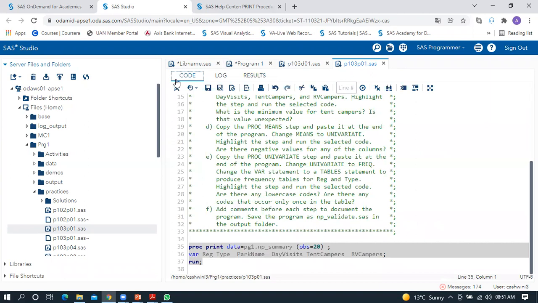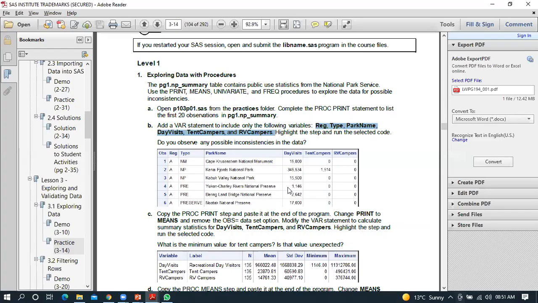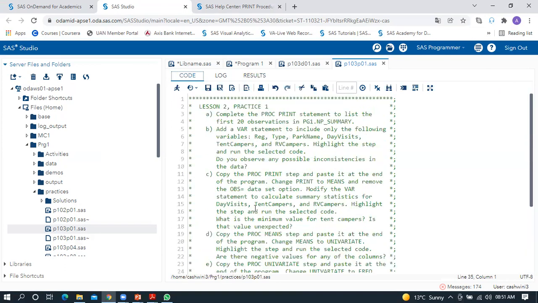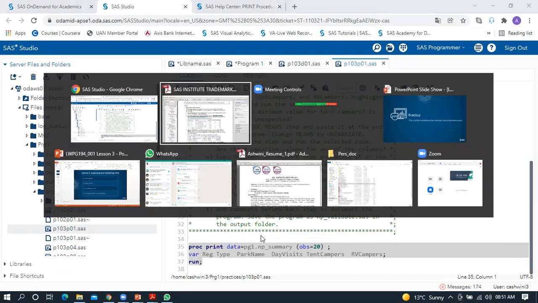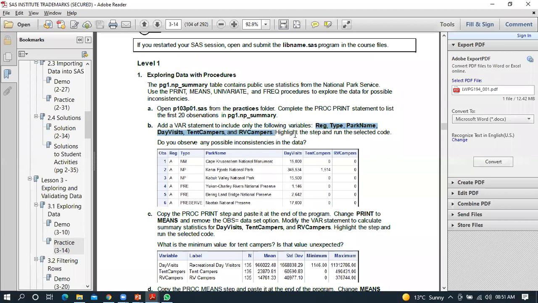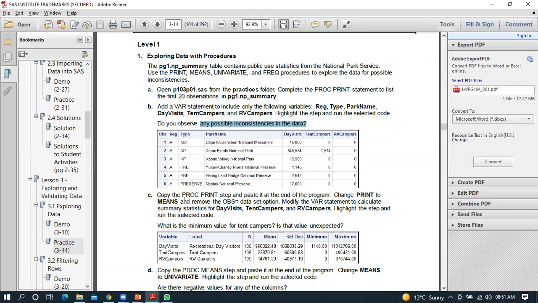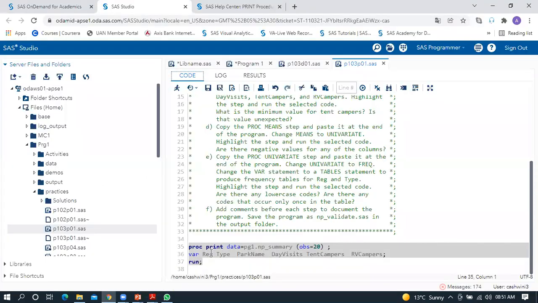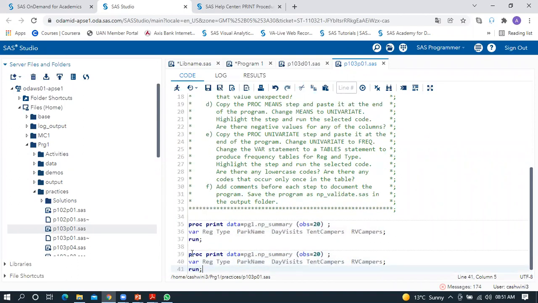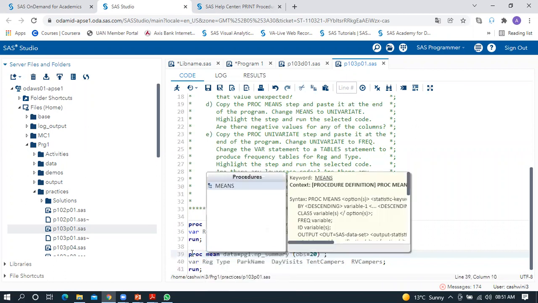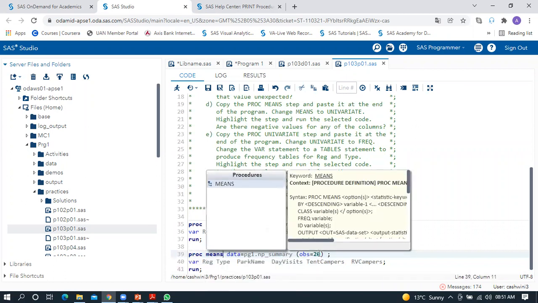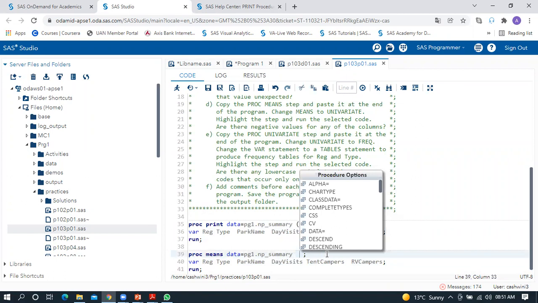Okay. Then they are asking, either you follow the PDF or they have also given some steps here. So I read any one. It's telling you to highlight the step and run the selected code. So we know there is some inconsistency in the data for column type. Then they're asking you to generate a report with PROC MEANS. Because the procedure statements are common, let's copy it, and instead of print, we use means. The data is going to be the same. In means, this option is not valid, so we remove it.